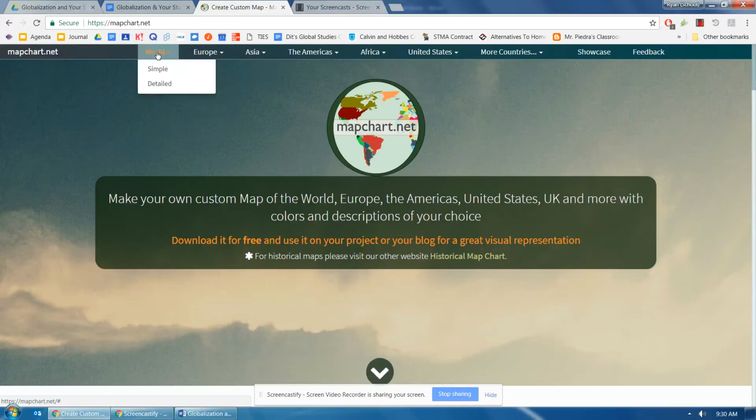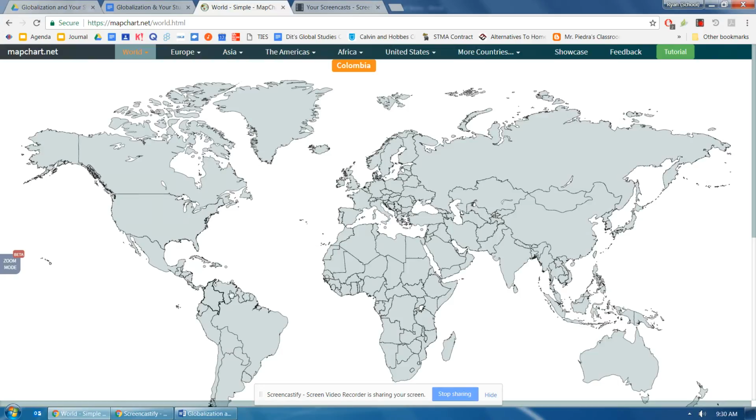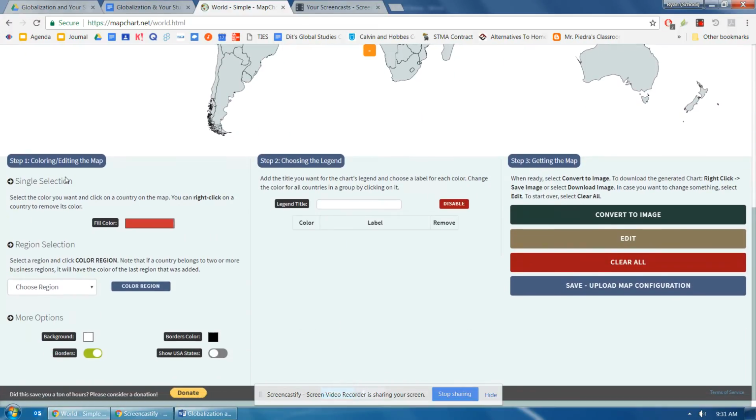I hover over the world menu and I select simple. When I get here, I'm greeted with a blank map of the world, and this is my canvas upon which I will paint my cartographic creation. So we're going to scroll down here, and our first step, we need to set our color scheme.